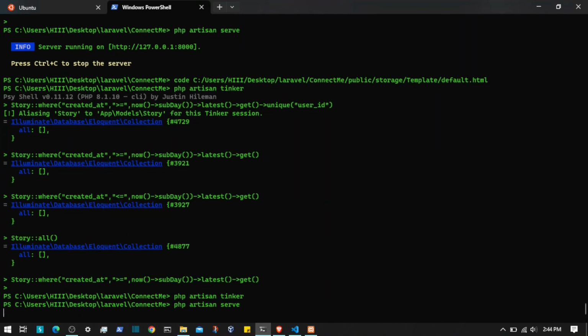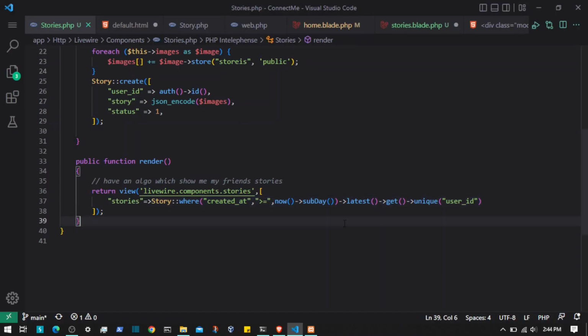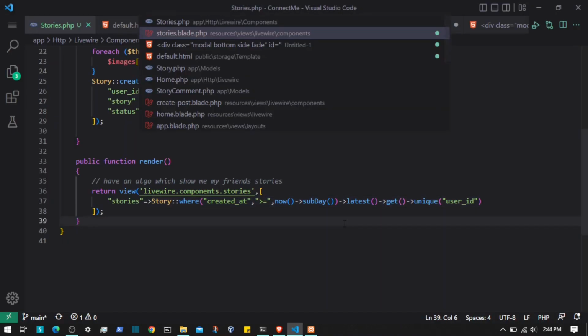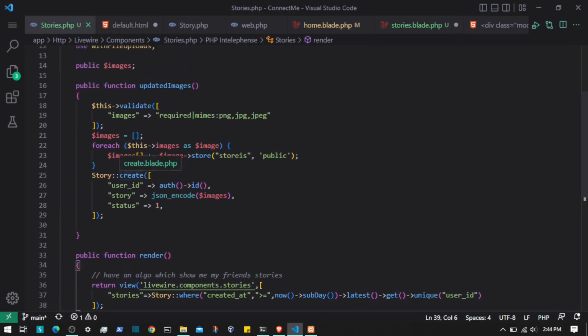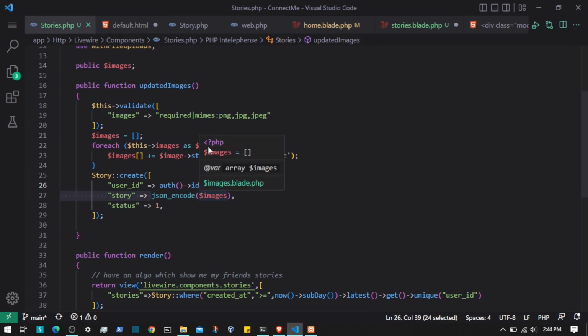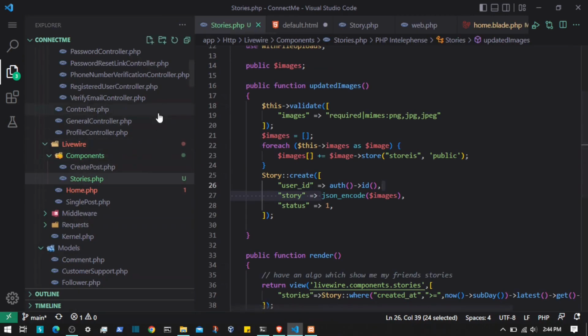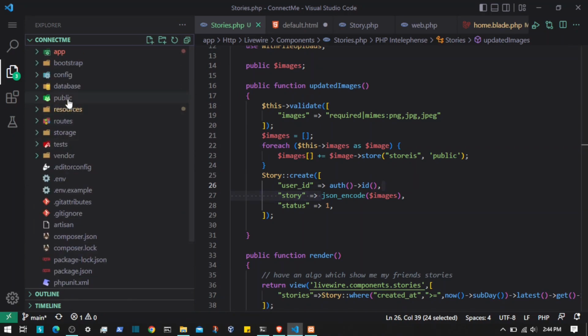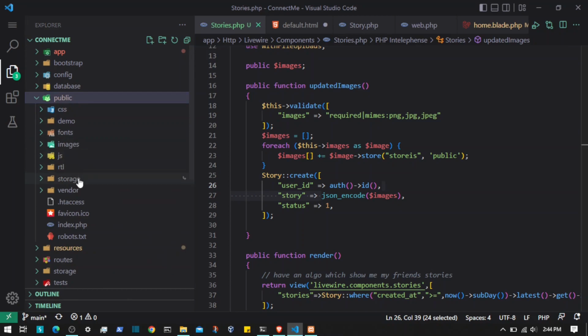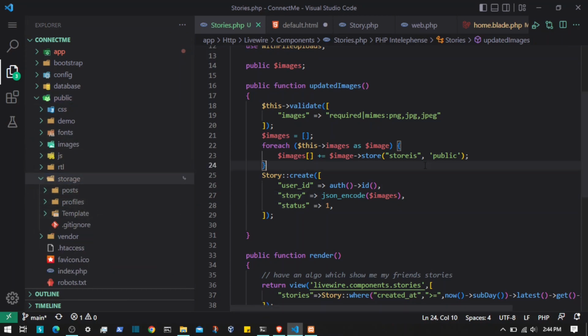Let's serve the application and see. If I check here, as you can see, we are just decoding the data and storing that, but somehow it's not stored. Let's try that again. Actually, let's store that again, and let's see the story folder as well, if we have any images or something like that over there. So I'm gonna go public, then storage. We don't have any story folder. That's interesting.